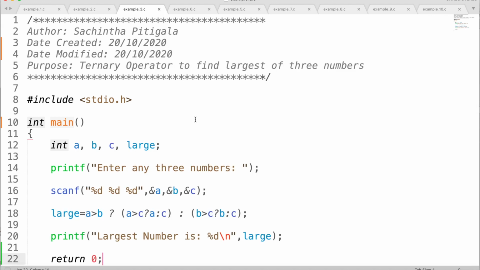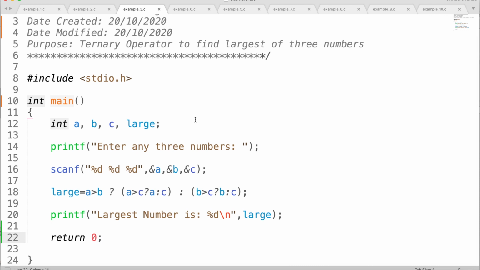Ternary operators can be used to do a little bit complex comparison also. So in this program, I have used the ternary operator to find the largest number in any given three integers. First, I have created three integers a, b, and c, and another integer called large to store the values in my program. Then I'm asking the user to enter three numbers. Then from the standard input stream, I'm reading three integers into a, b, and c.